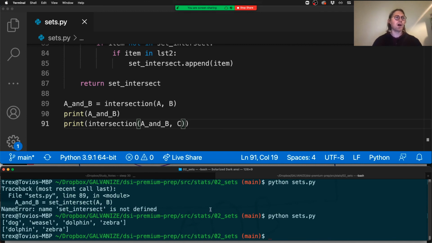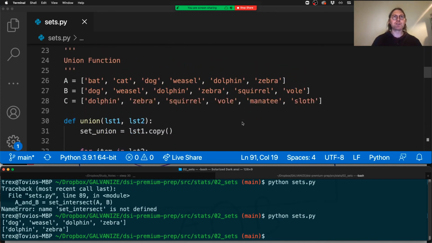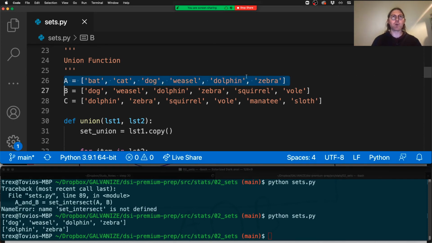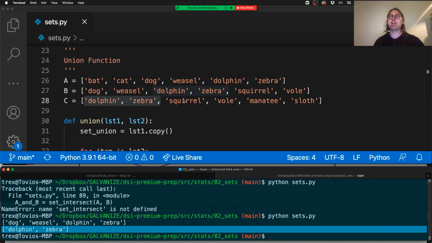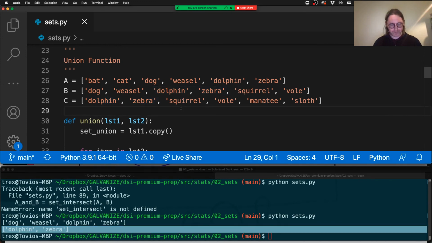So the intersection between A and B gives us dog, weasel, dolphin, zebra. And I think we can just see that, right? These share dog, weasel, dolphin, zebra. We can see it very clearly because of the way that I built these. And then we can also see that dolphin and zebra is the only thing that C shares with both of those. And so ultimately we end up with the intersect of A, B, and C as dolphin and zebra.